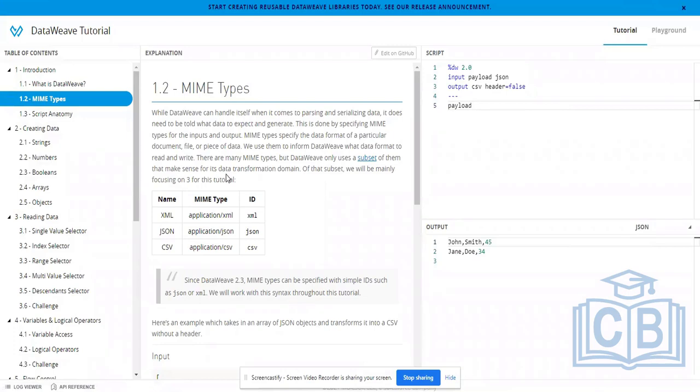MIME types are the formats DataWeave is transforming, meaning what the input formats are and what the output formats are. Majorly, in enterprise, most of the things we encounter are XML and JSON. The payload is XML and JSON most of the time.